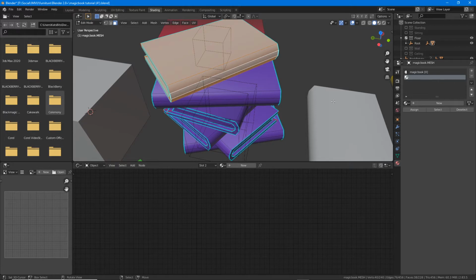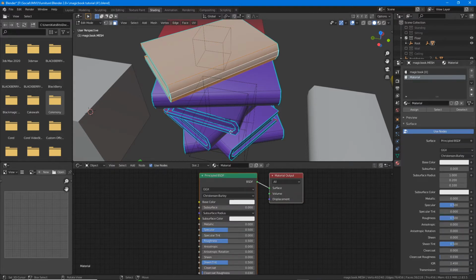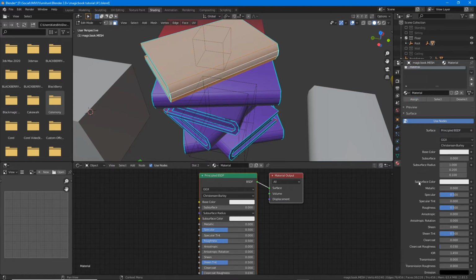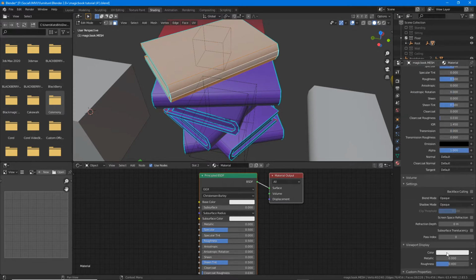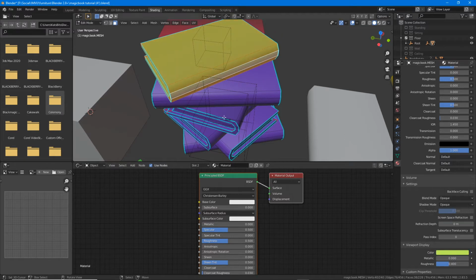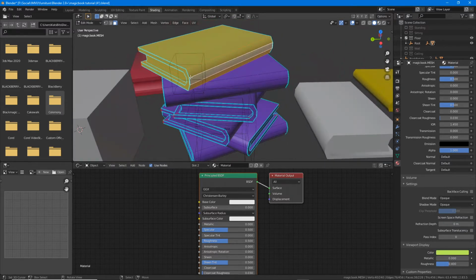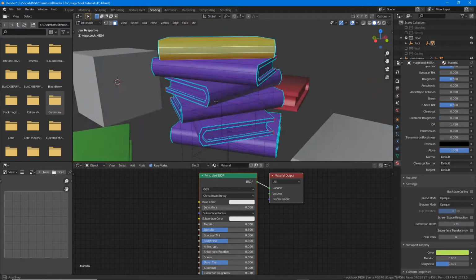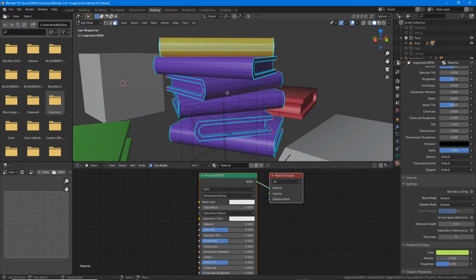So what we want to do next to populate this, click new. Because we've assigned this already, we can change the color, viewport display, and it's changing the color of the book. So that is now a unique material within the same object.